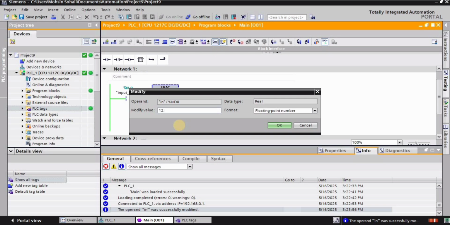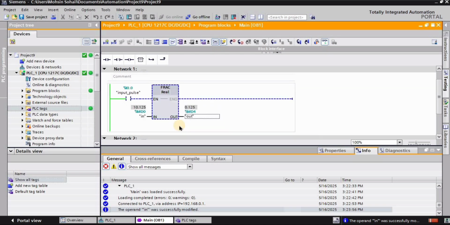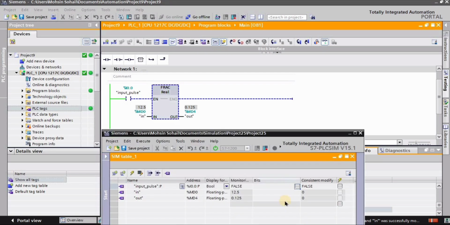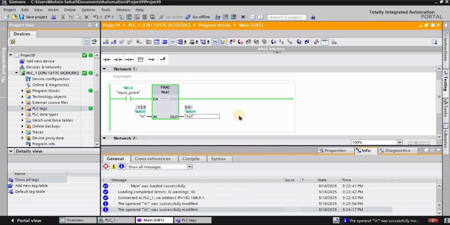And let's see another case. I'm giving here 12.5 as input, and when I turn on the input pulse, then I will be able to see the decimal part of the real number, that is 0.5. So from 12.5 it has extracted the 0.5 value, right? So this is basically the purpose of using the fraction block in TIA Portal software.